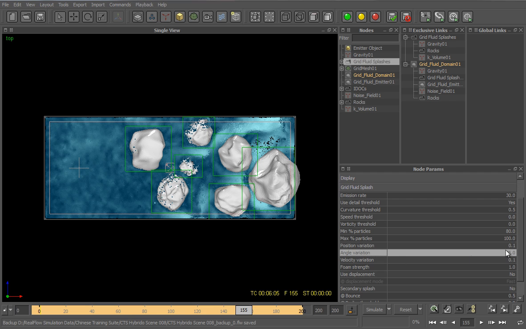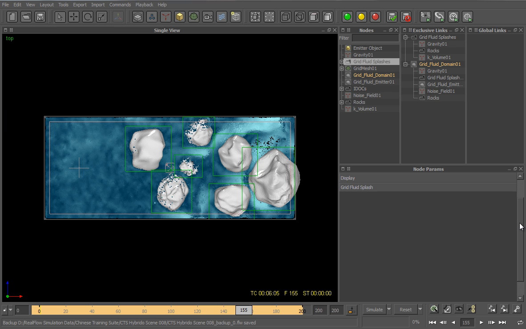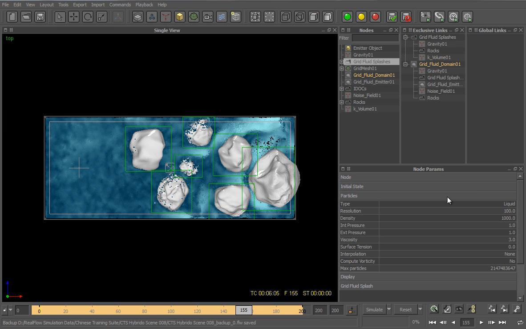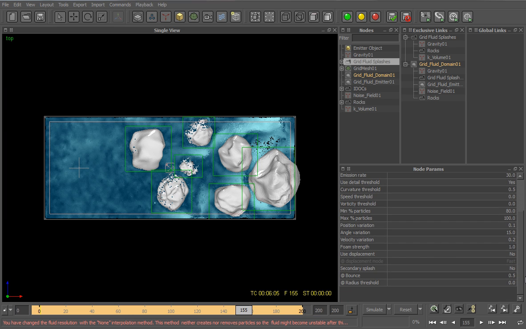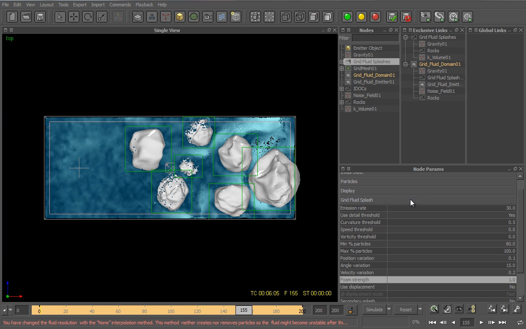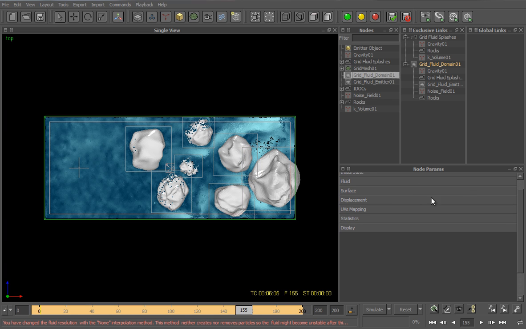To keep the splashes together, we recommend small angle variation values. With velocity variation, it is similar, and high variations create more randomness, but this might lead to an unnatural look. Additionally, internal pressure is set to 0.5. Foam strength is an interesting parameter because here you can already control how strong the splash particles will finally contribute to the creation of foam, but normally the default value should lead to satisfying results.